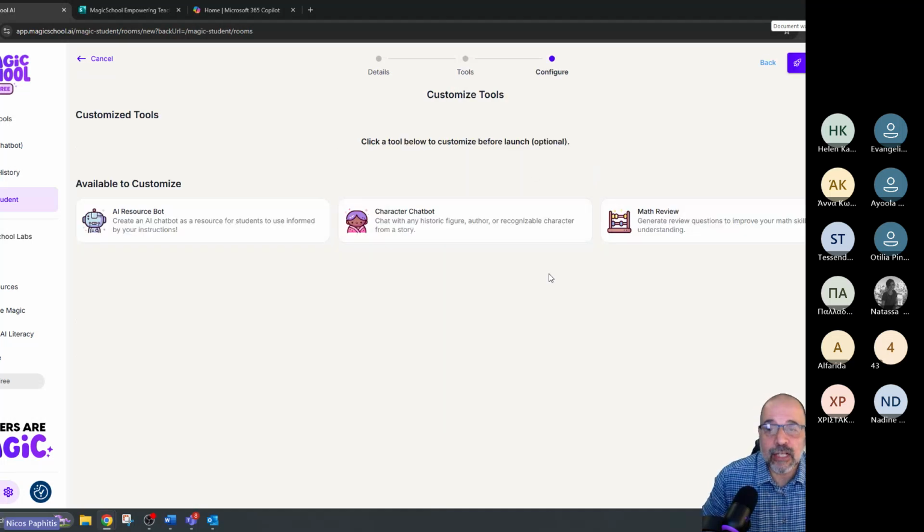So here we see two sections in this window. At the top, it says customize tools. At the bottom, available to customize. Well, what we want to do now is to customize each tool. And that's what I'm going to do now so that you can understand how we customize these tools. So I'm going to click on the character chatbot now.